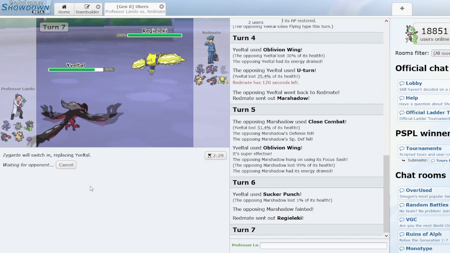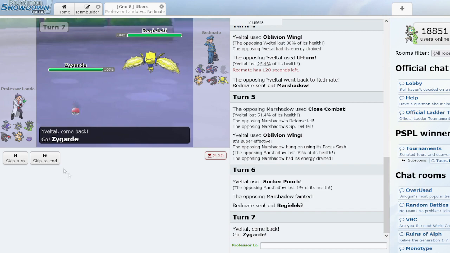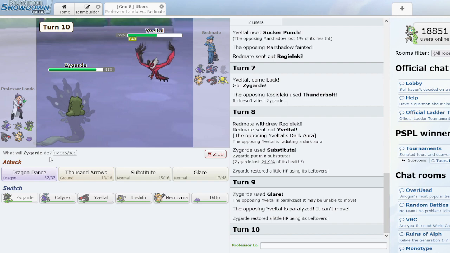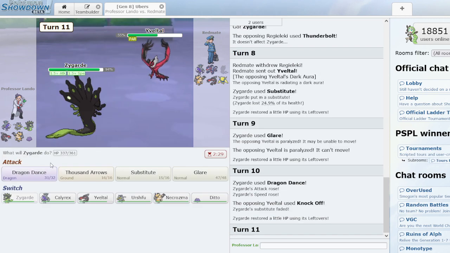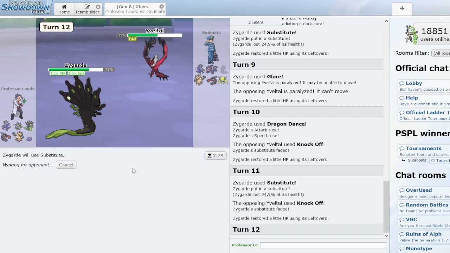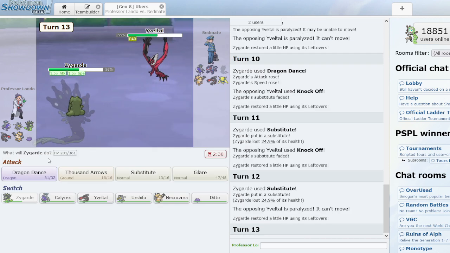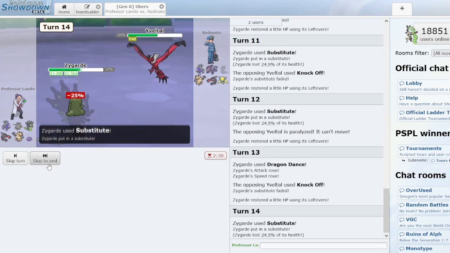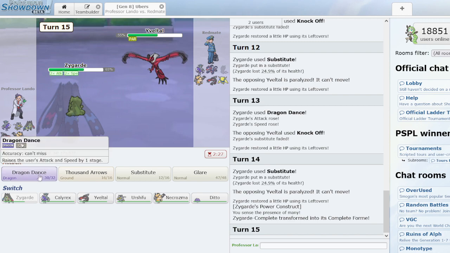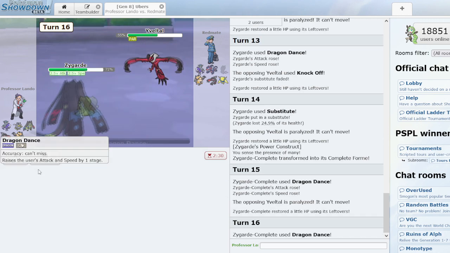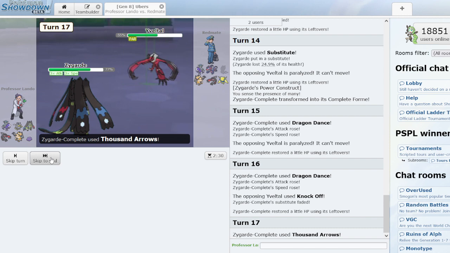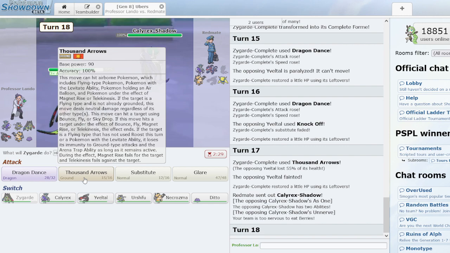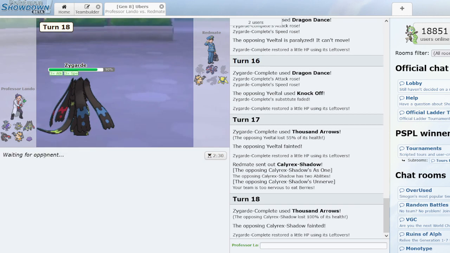Let's go into Regieleki. To Zygarde on Regieleki. And he doesn't double. And I will Glare now. Dragon Dance up, Substitute. I honestly just need the one roll. Substitute, get my Power Construct form, as Pokeyain would say. Dragon Dance up again, Dragon Dance up again. 1,000 arrows, I think, at this point will sweep. I'm at 792. You should die. Yeah.